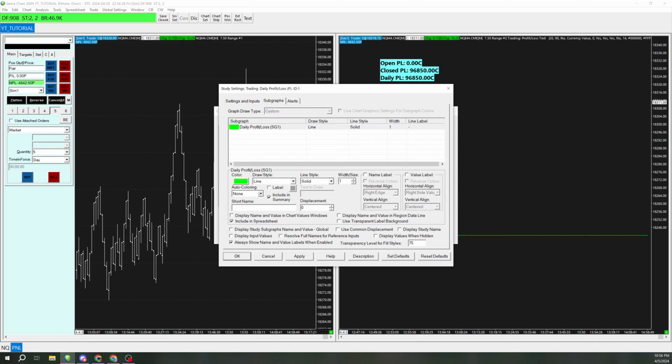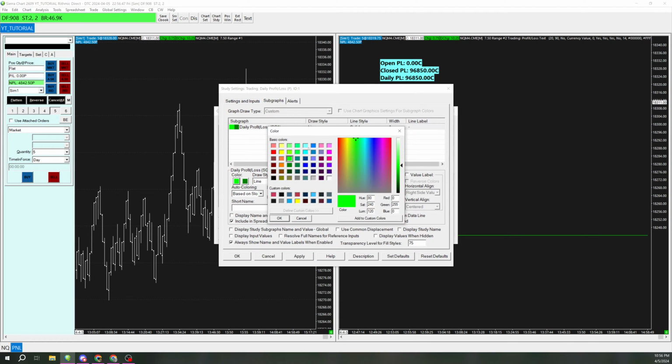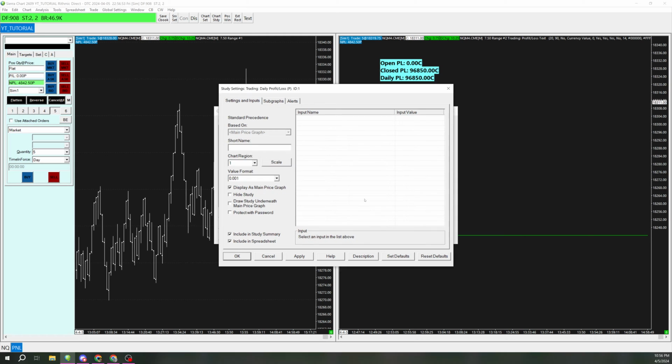But while we're in here, we're going to want to color this based on the slope. So whenever you make a profit, it's going to show blue. Whenever you lose, it's going to show red. So we're going to go here. I'm going to change this one to blue. Go in here, change this one to red. There are no settings here, so you just have to have that display as main price graph. And then I'm going to hit apply.